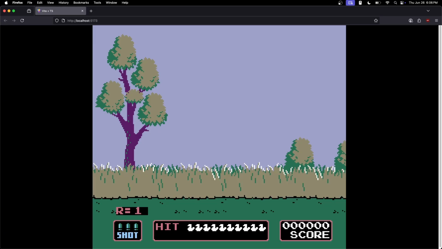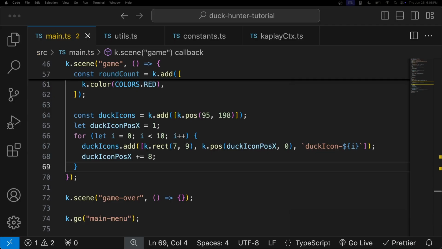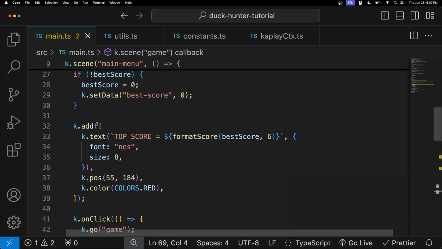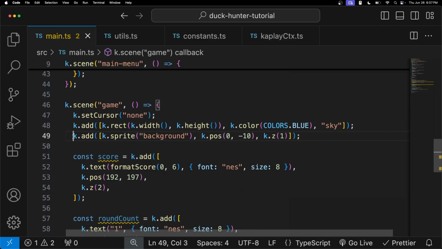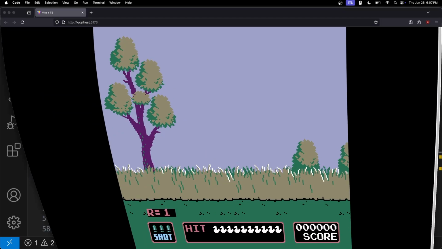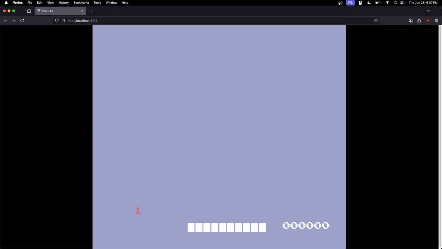Now, for this to work out, just to show you, in case it's not clear, I'm going to comment out the background containing the bushes and the trees, and you can see now what the game looks like without it. And you can see our rectangles representing the duck icons here that were just below the bushes. All right, so I hope this was clear.